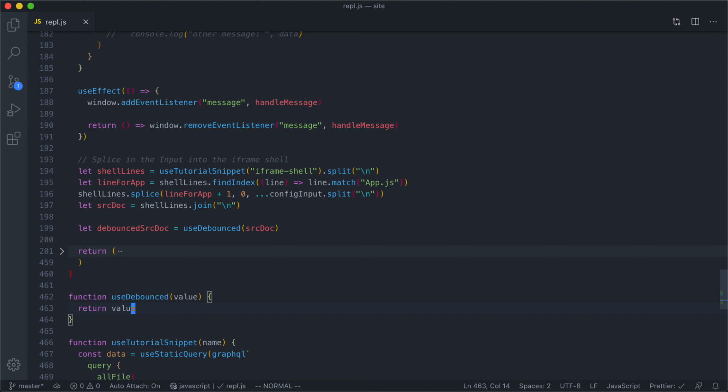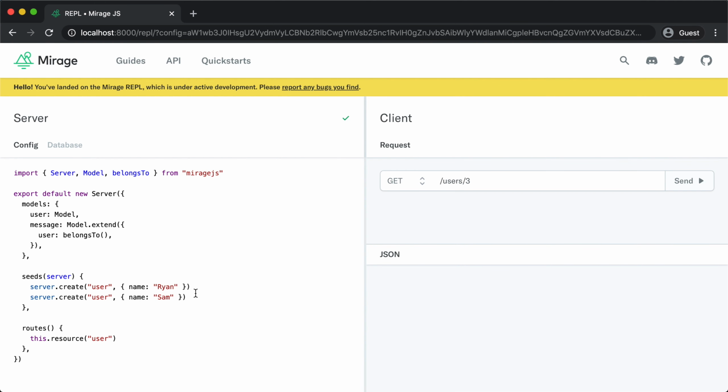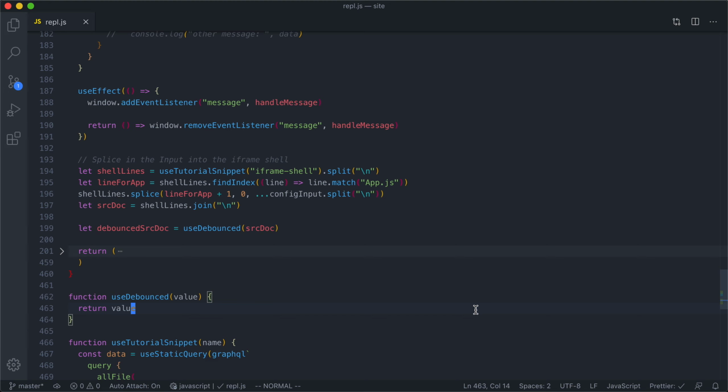We shouldn't have broken anything, so let's just verify that. See, I've got two users. Let's do a GET request to user 2. Okay, everything looks good. I see Sam's JSON payload here. So let's start fleshing out this hook. The idea is we want to return a value that doesn't change while the user is typing.